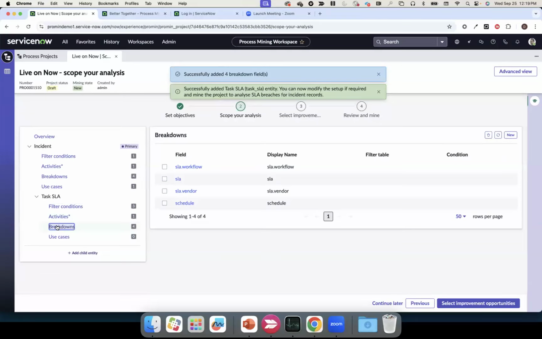Now, I highly recommend that while we've added this ability to quickly create this SLA breach use case for you, I know many customers customize and configure things a little bit differently. So just go in and validate that the fields that we're adding align with yours. That would be a best practice. And we can be done with this. And now let's select our improvement opportunities.